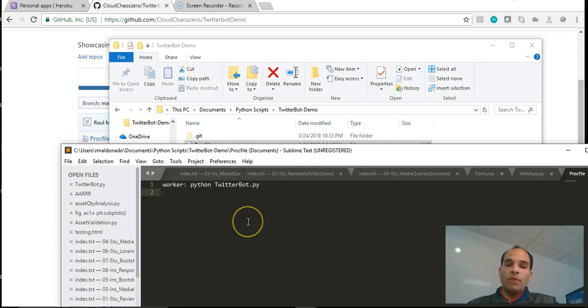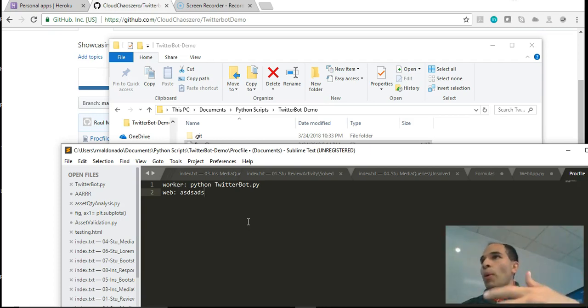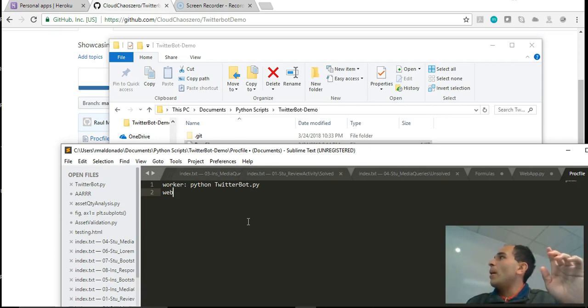And then there's the other option of a web, etc. That's a way of saying to Heroku, this is going to be a web app, and you're gonna keep this web app running on the Heroku website, right? And then I put a bunch of whatever because we don't need to focus on the Procfile.